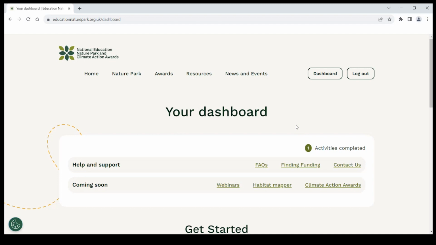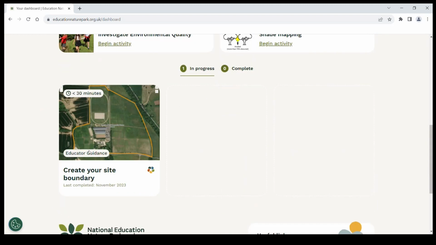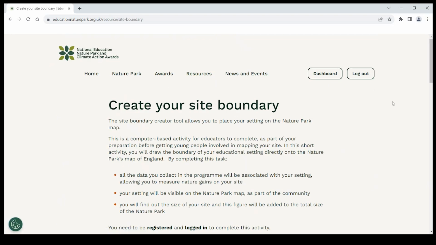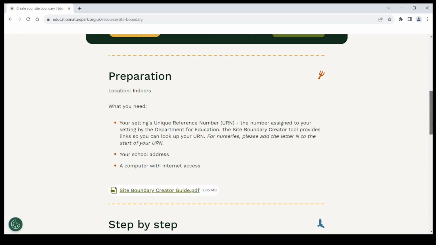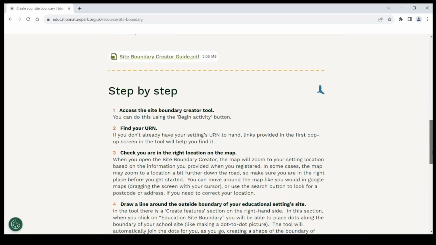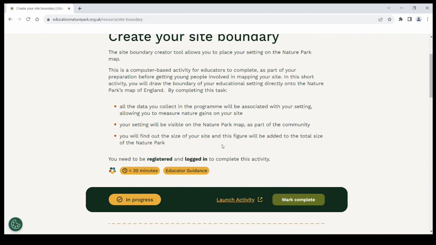If you've already clicked this button before, or you've already started the activity before, you will need to scroll down to the bottom of your dashboard and find the Create Your Site Boundary thumbnail and click here. This will bring you to the activity page that gives you an overview of what's required in the activity, some preparation information, and some step-by-step guidance. You'll also find either the Begin Activity or Launch Activity button here.